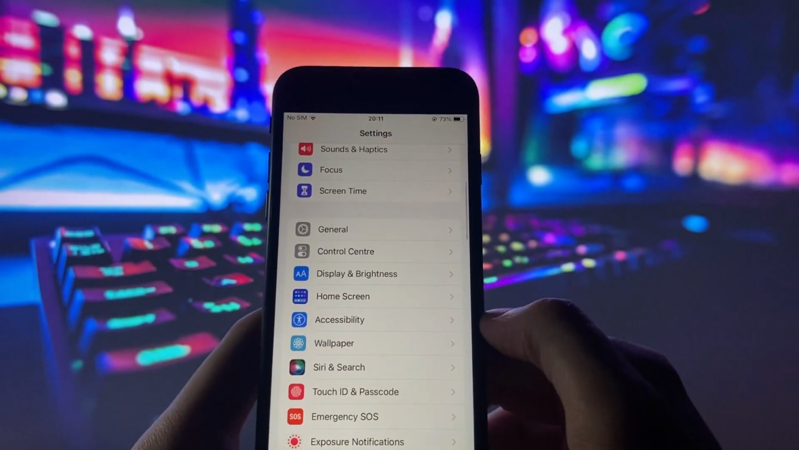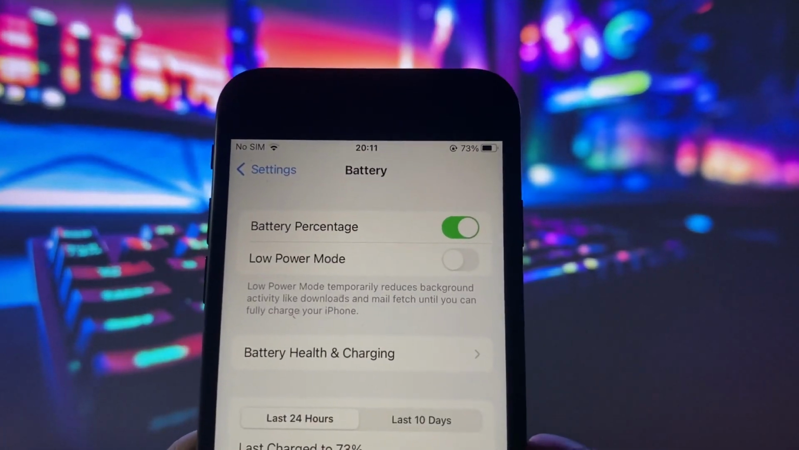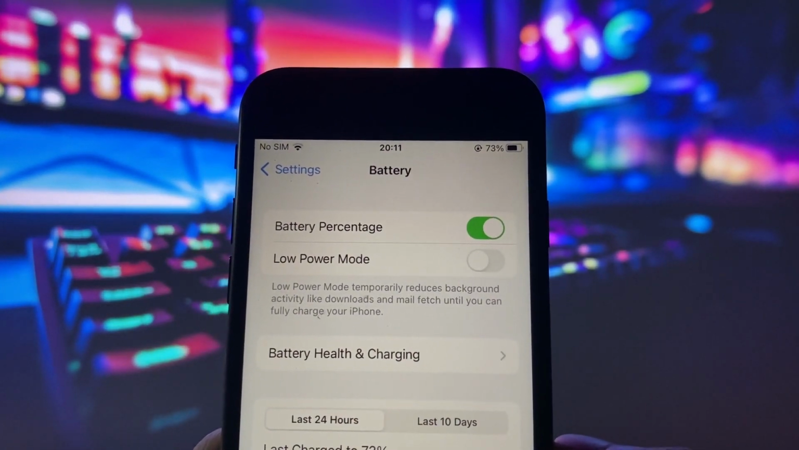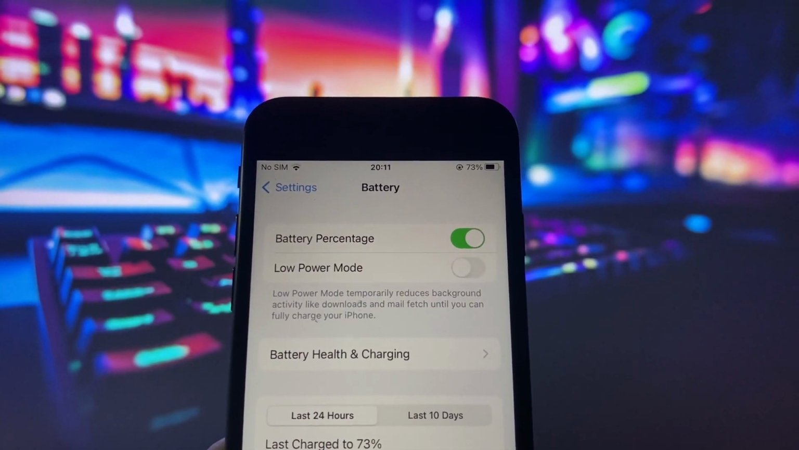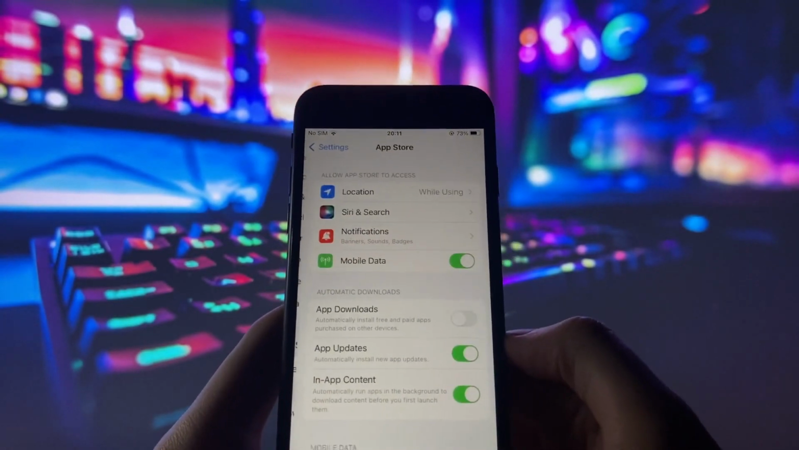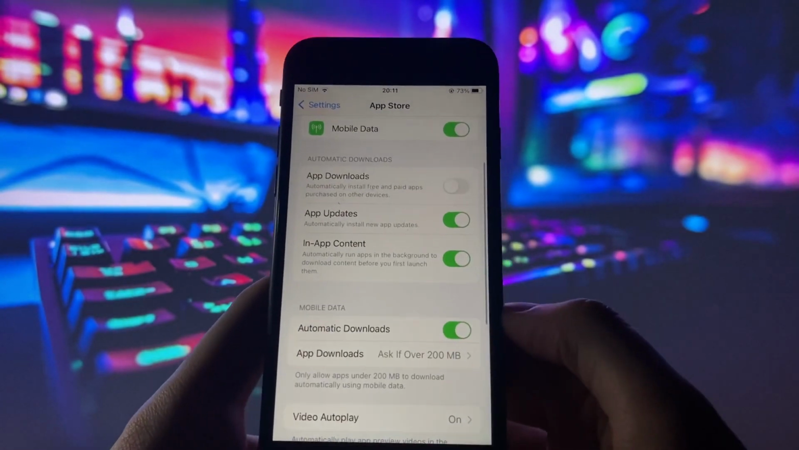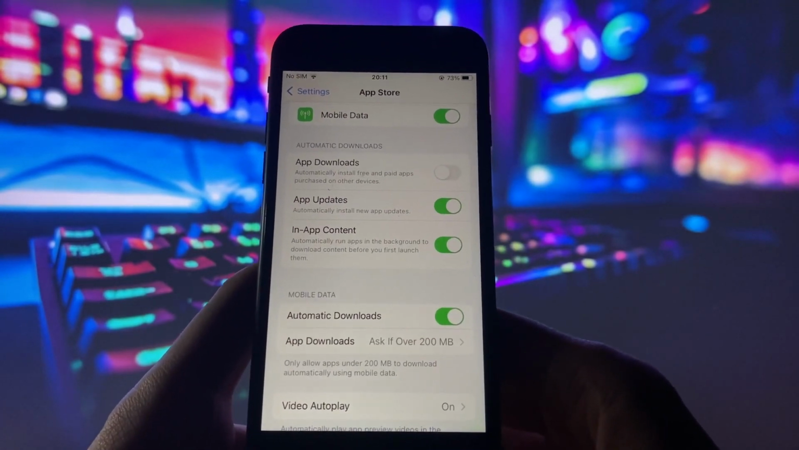Next, let's head over to the battery settings. It's important to verify that your iPhone is not in low power mode, as it can impact app performance. If it's enabled, simply toggle it off to ensure your device is ready for the jailbreak. Now on to the final step before we proceed to the last part. Open the App Store and check if automatic downloads is enabled. This setting ensures that Cydia will be automatically downloaded.